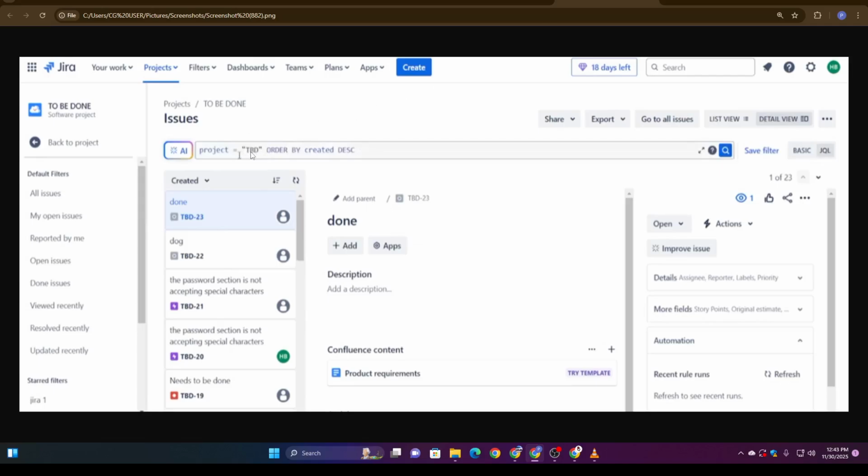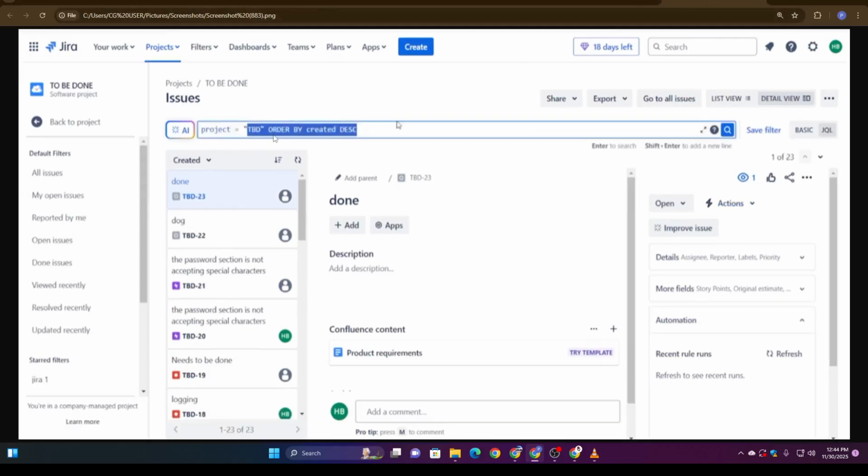Now let's write your first sorting query. Type this in: project = your project ORDER BY created DESC. The first part, project = your project, simply tells Jira to show issues from the project you selected. The second part, ORDER BY created DESC, sorts the results by the newest issues first. So if you're trying to see fresh tasks, recent bugs, or updated tickets, this is the fastest way to pull them up. But sorting doesn't stop there.